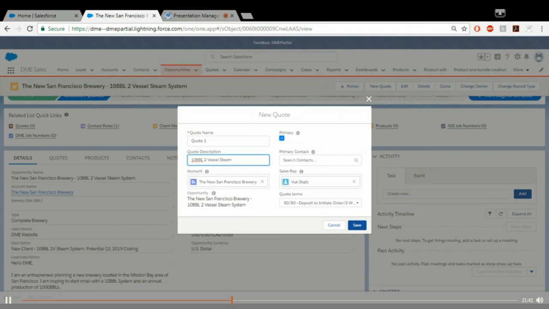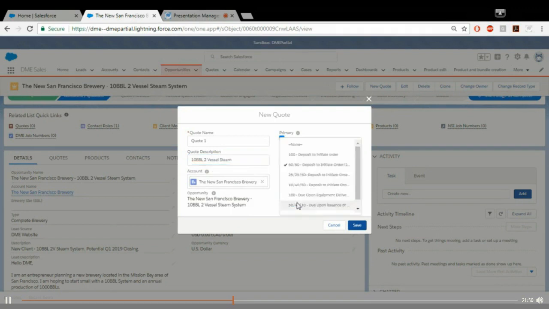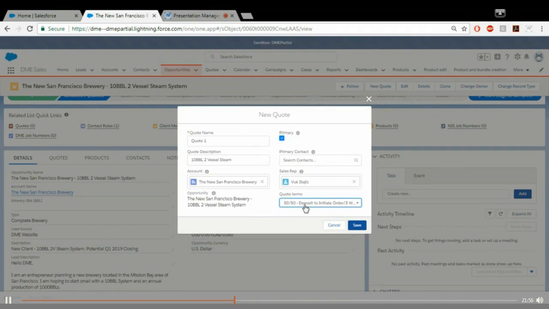Now, because I already have a primary contact, I actually don't need to add a primary contact here. You see it's associated with the account and with me as the sales rep. I can also choose my quote terms. We have a various amounts of preset terms. I'll stick with 50-50, and later on we can modify that from our quote to match whatever the customer needs to get the job closed.